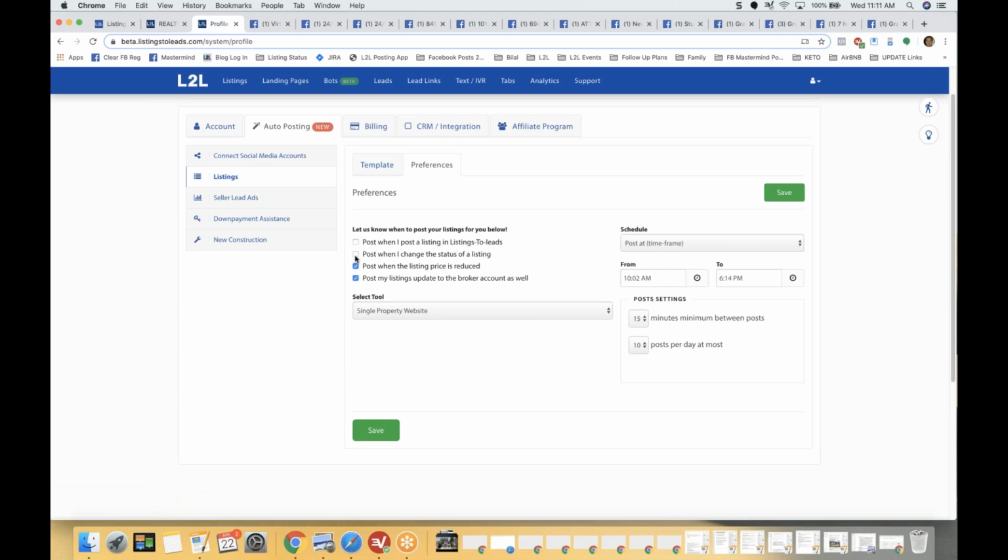So these will all be unchecked when you get here. And so I'm going to check the first one, which is essentially anytime there's a new listing added to your account, it'll auto post to Facebook, Twitter, and LinkedIn. Every time you change the status of a listing, so when you click the status drop-down menu and you change the status from like active to pending, pending to just sold, or there's a price reduction, if you're having an open house, all right, that'll auto post.